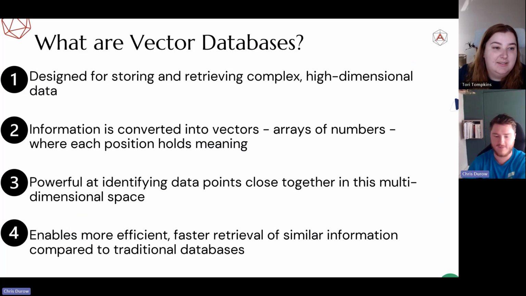So vector DBs are great. They store their data in arrays usually. So vectors are arrays of numbers, and I'll dive into that a little bit. But they're powerful at identifying data points close together, and it's a lot easier to traverse over arrays of vectors rather than traversing over strings of text.